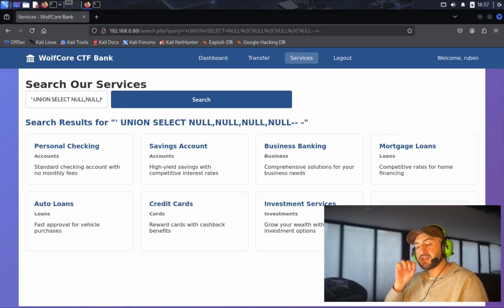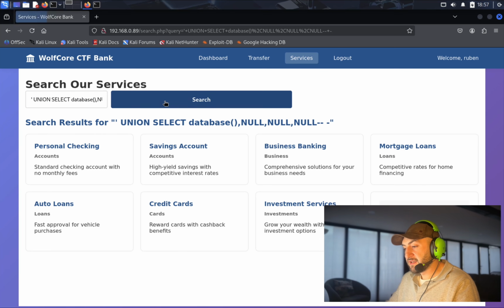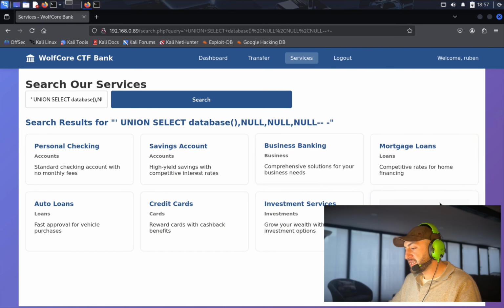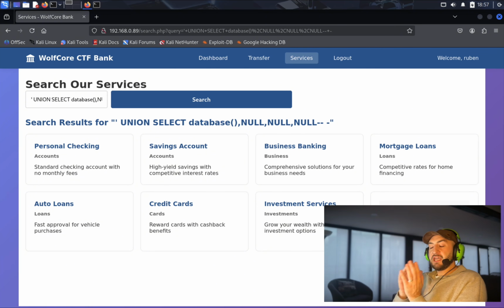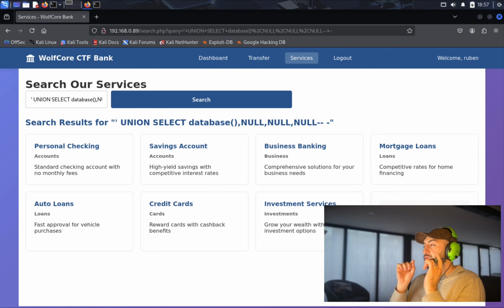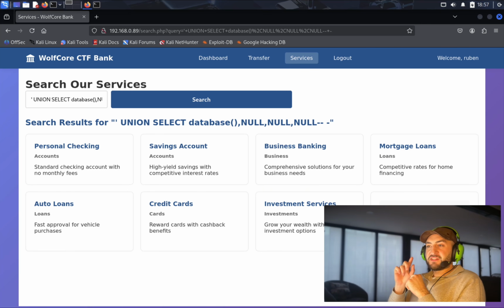Once that works, I move on to the next payload. Now I'm shifting from validation into information gathering. So in this section, I'll start enumerating the database. As you can see, we've got ID, Wolfcore Bank. Here, I replace one of the null values with the database function. That asks the database to reveal the name of the current database being used by the application. Why does that matter, you ask? Because once I know the database name, I can stop guessing and start querying the schema properly. That gives me the map I need for the next step.